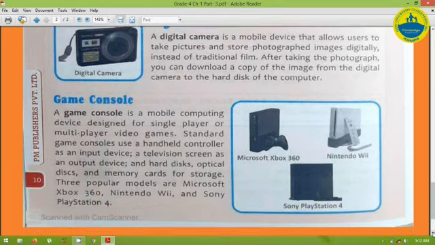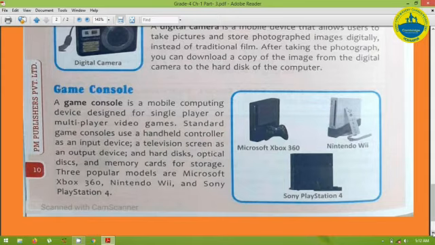Last one is game console. Like we are using PlayStations at home to play games, these also come under the category of mobile computing. It is designed for a single player, meaning only one person can play, and for multiple players, meaning more than one person can play games by using game consoles or PlayStations, having a screen and other devices also, like the remotes we have with the PlayStation to play the games. And last, they have given some popular examples of game consoles like Sony PlayStation, etc.